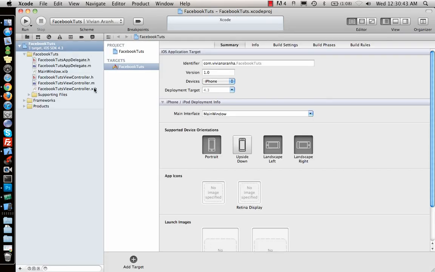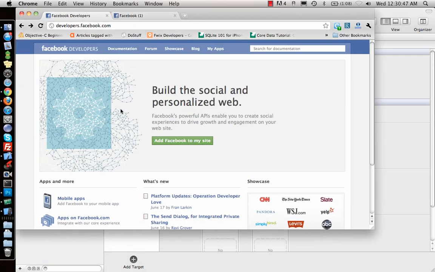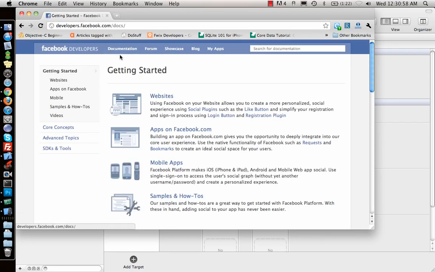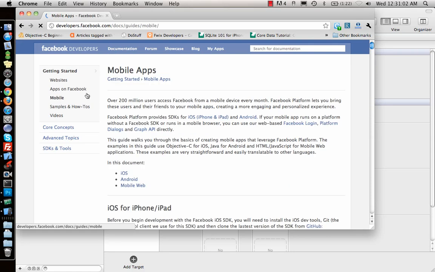So now what I would do is I would open my browser and go to developers.facebook.com. They have a lot of documentation on how to implement that. So I would just click on documentation and then go on mobile, because this is a great platform to learn how Facebook implements different apps on different platforms.